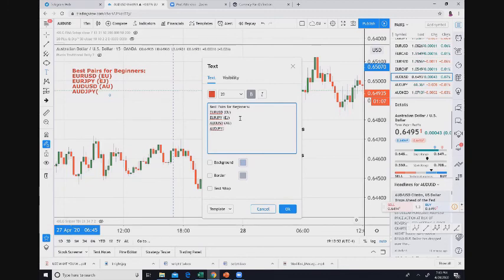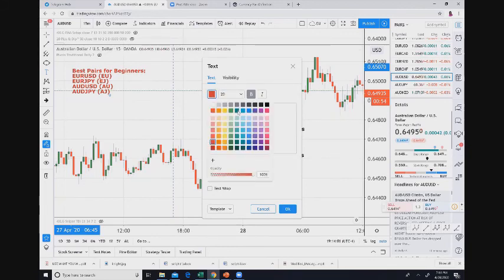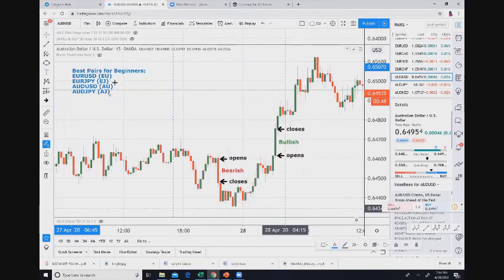So here is a list of pairs that if you're curious and just want to take a look, let's put this in, let's change the color. Let's make these blue. So here are a few pairs that you can take a look at. You can also add UJ, USD JPY, to that list as well.